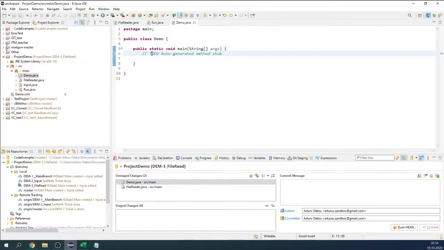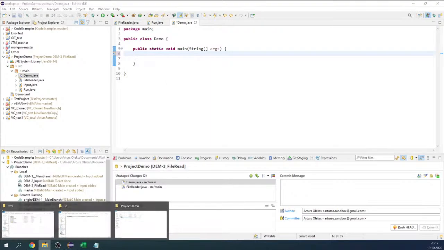As I said, please don't change the same files in different branches at the same time. If you work with one branch, then please change the files which are different from the files changed in different branches by different team members. So at the moment, let's just check if everything is correct.